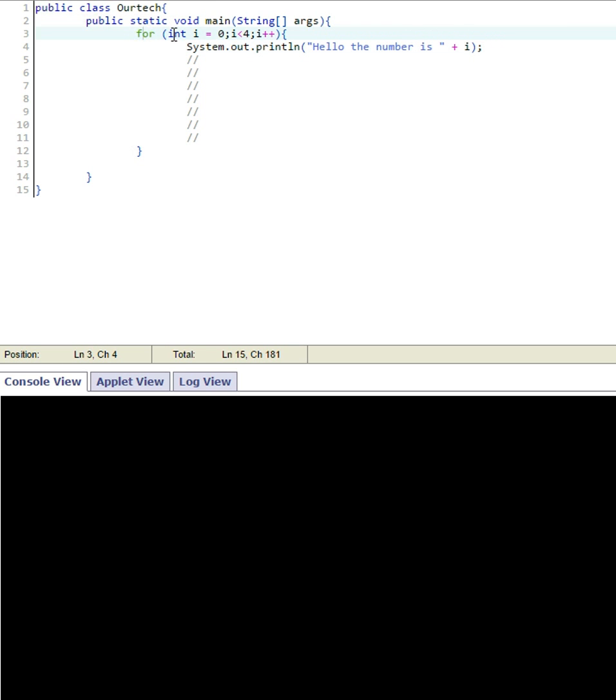So for int i equals 0. So what does this first part do? So basically we instantiated a variable and we assigned it the value of 0. So we created i and we assigned it the value of 0. Now this for loop will run while i is less than 4, and after it runs the statement below the for loop, it'll increment the value i by 1.